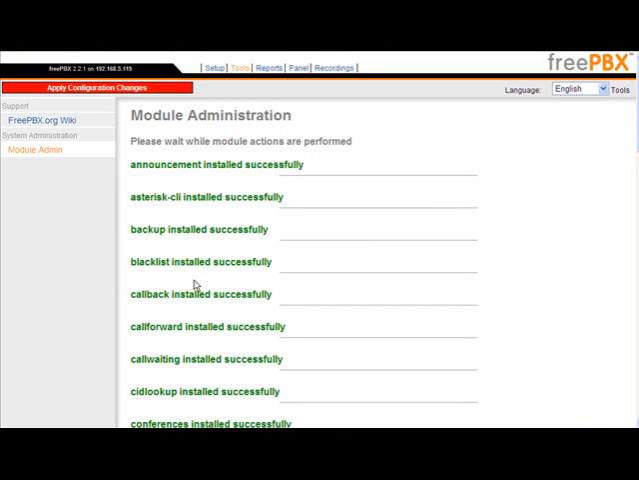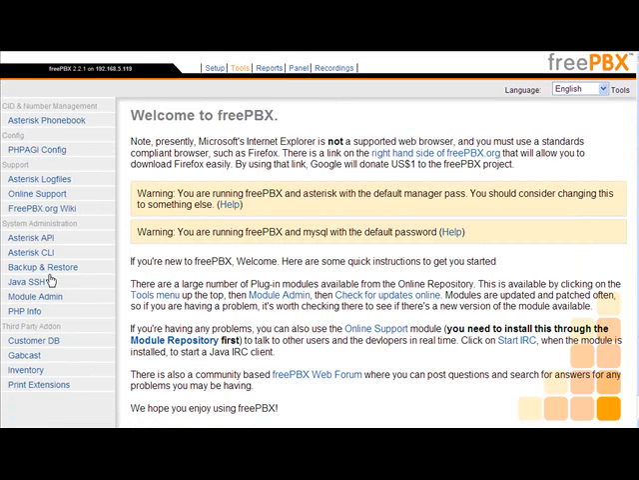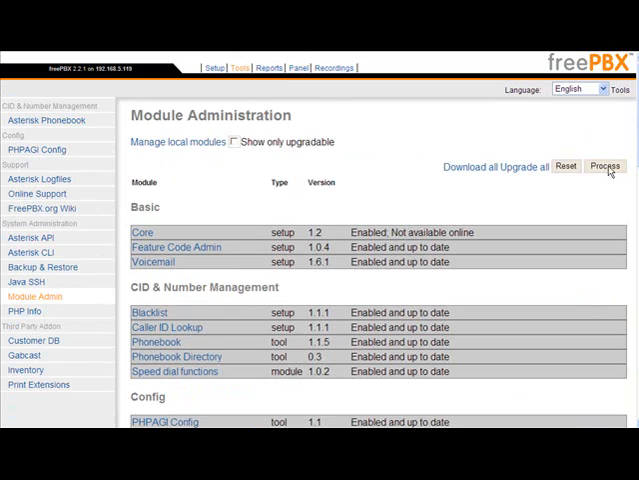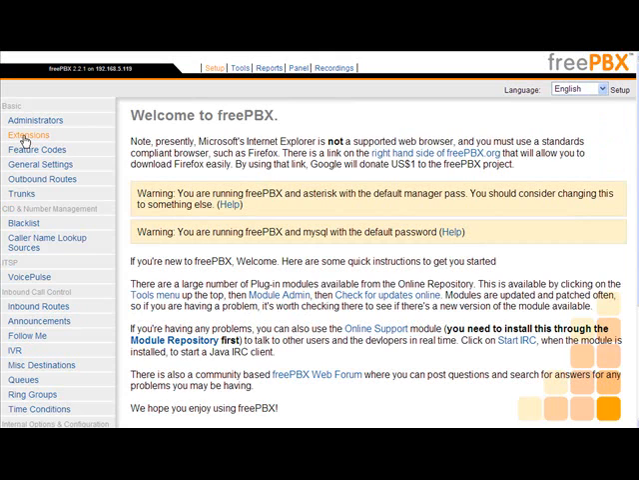Now, you're going to want to do this a couple times just to make sure you have all the possible module updates. So again, we'll go back to Tools, go back to our Module Admin, check for updates online, process those updates, and it says there are no actions to perform, so our system is up to date. So let's just go to our Setup menu, and we'll go set up some extensions.